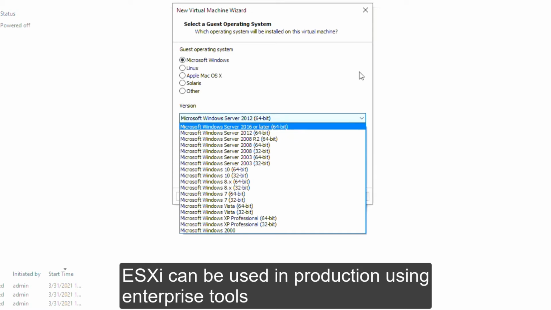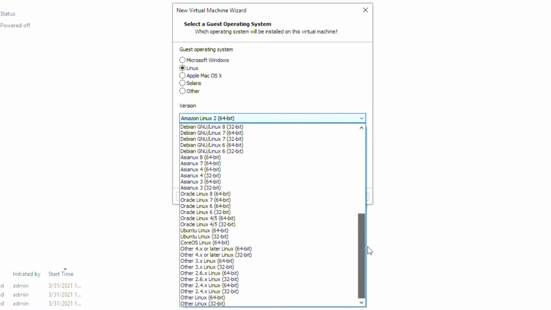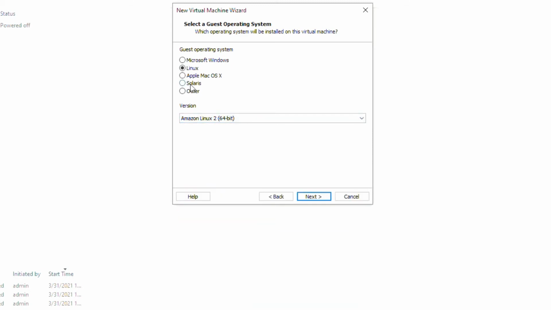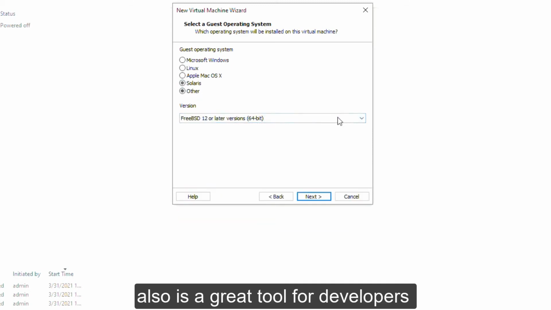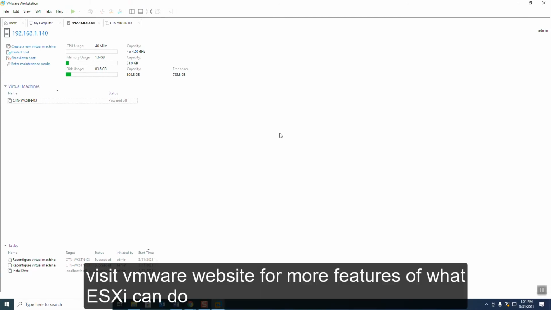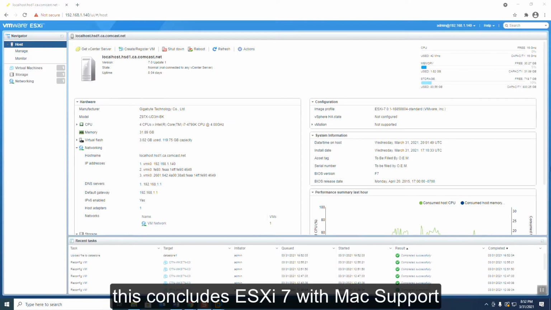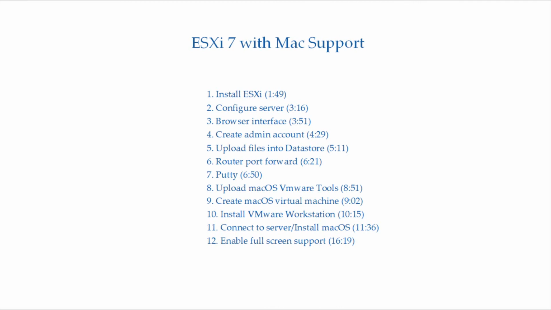ESXi can be used in production using enterprise tools. Also is a great tool for developers. Visit the VMware website for more features of what ESXi can do. This concludes ESXi 7 with Mac support. All steps complete.